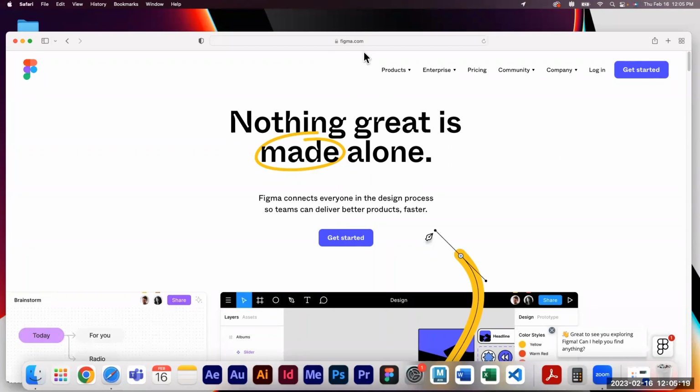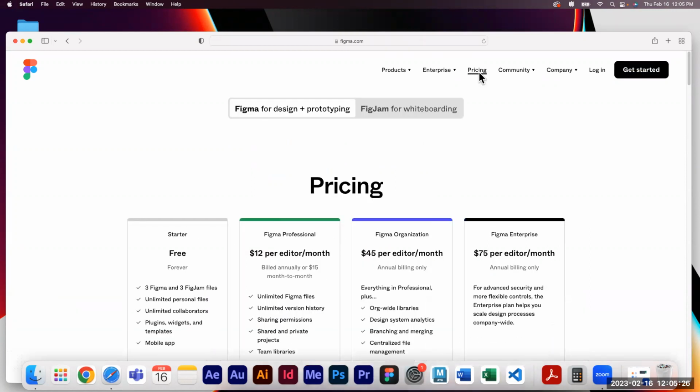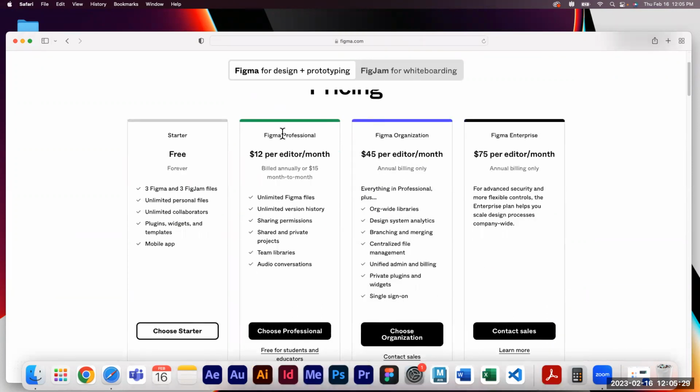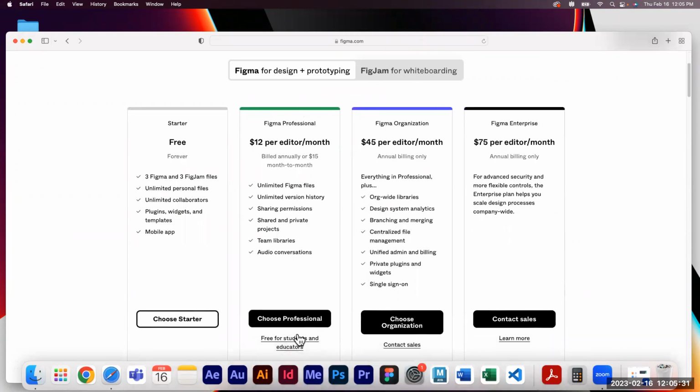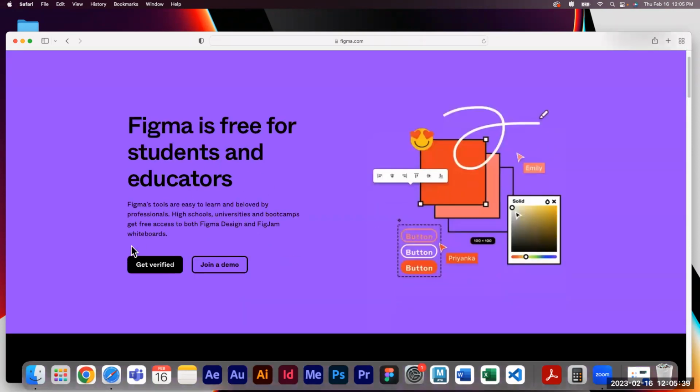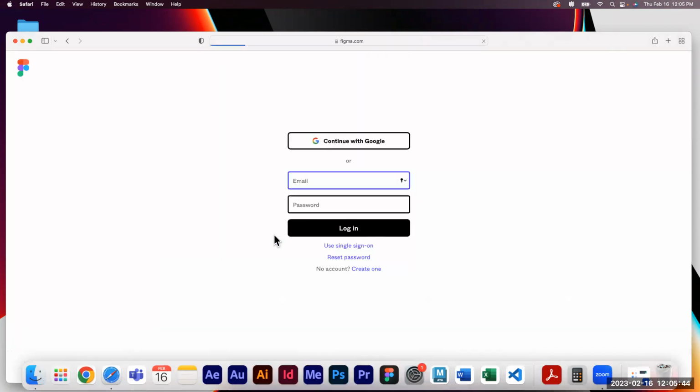If you go to figma.com, you'll click this pricing tab right here. And then under Figma Professional, there'll be a link that says free for students and educators. You just get a better version of Figma as a student. And then you'll click the Get Verified button. And then where it says no account at the bottom and then create one in blue, you'll click create one and then use your USC email and set a password.